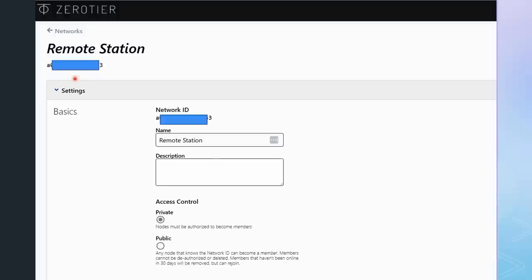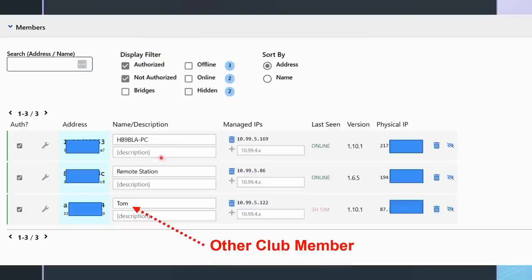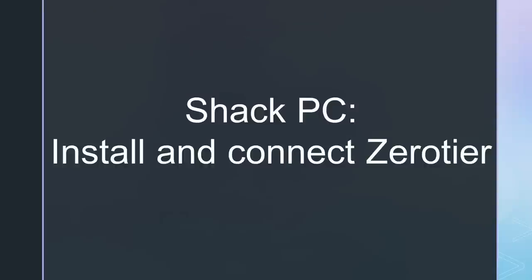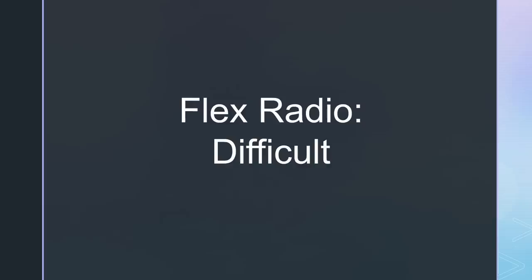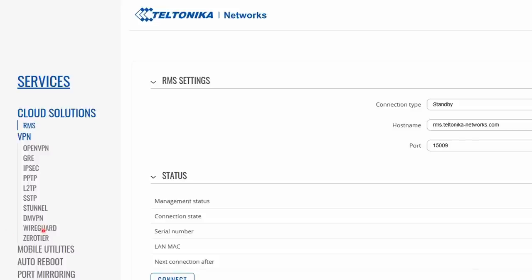We must create a new ZeroTier network called Remote Station with our Shack PC and the Flex radio. Connecting the Shack PC is simple. Just install the ZeroTier client and connect it to the ID of the Remote Station network. But what about the Flex radio? We cannot install a ZeroTier client to connect it to our network. So was the whole idea with ZeroTier not good? Fortunately not. Teltonika included a ZeroTier client in their router.